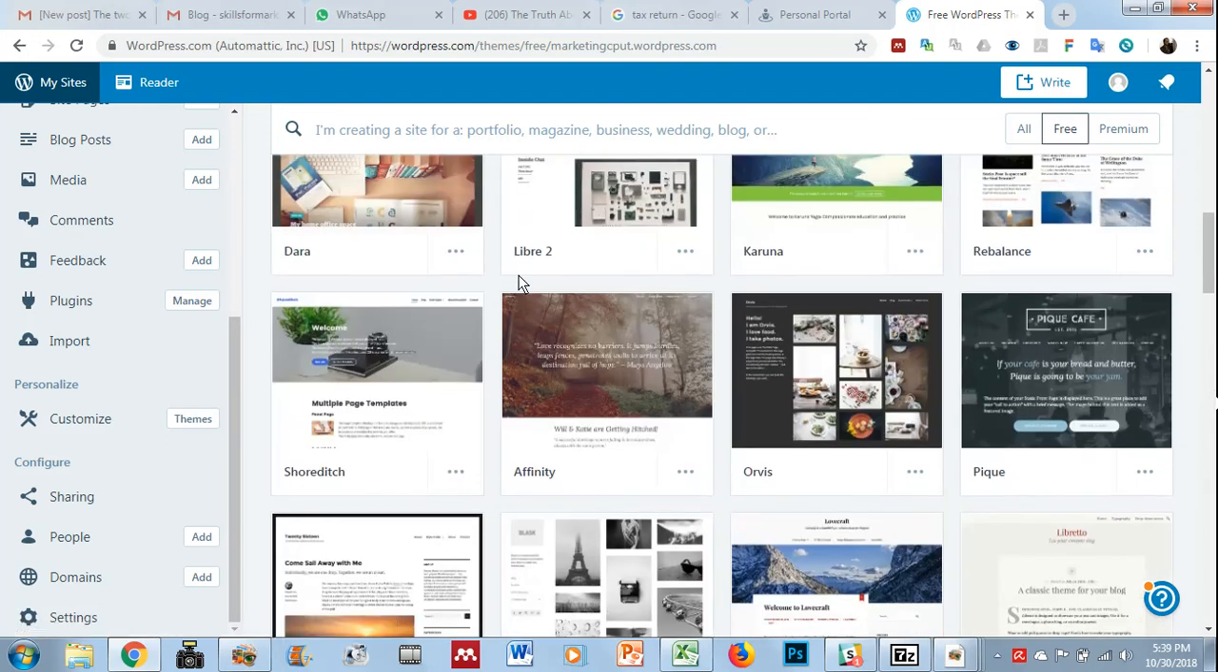So those are the important things. You need to change your domain name. You need to add widgets. You need to change your themes. And you need to make sure that you have all your blog posts, of course.